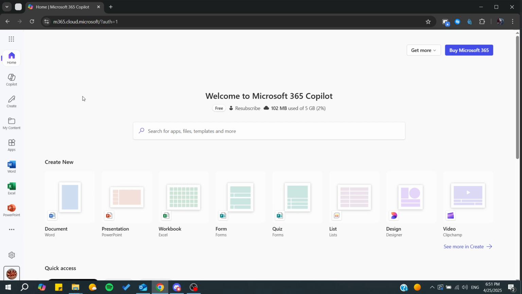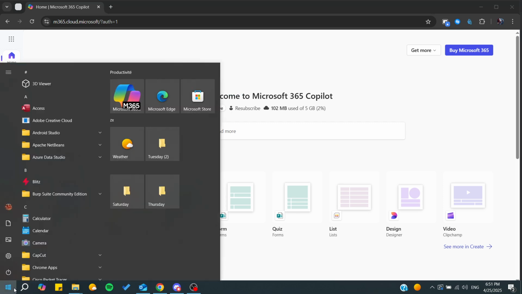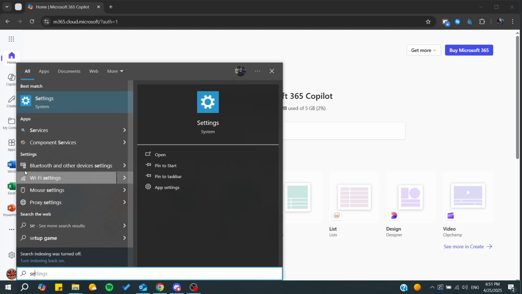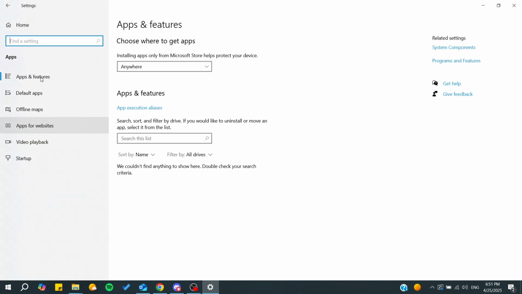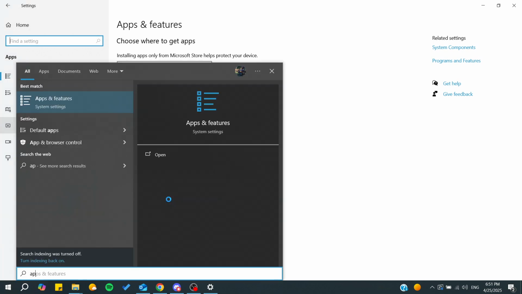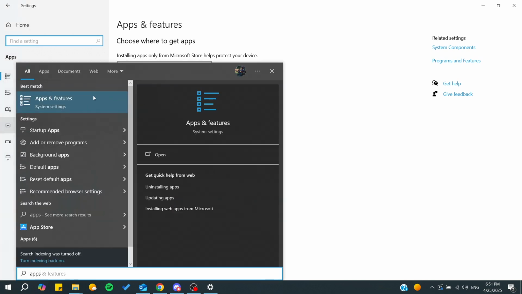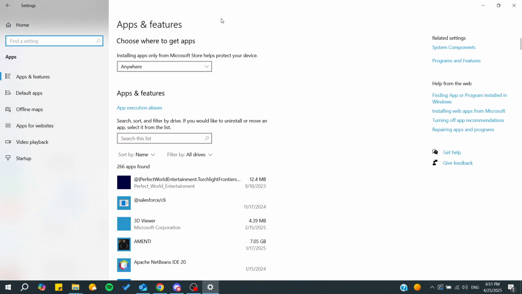So basically the first thing to do is to go to the start menu. From the start menu, you will be able to uninstall the software. From here, I'm just going to apps and features, or you can simply go to the settings and then search for apps and features. So we can either go from here to apps and then apps and features, or you can simply type apps and features and it will take you directly to this page.